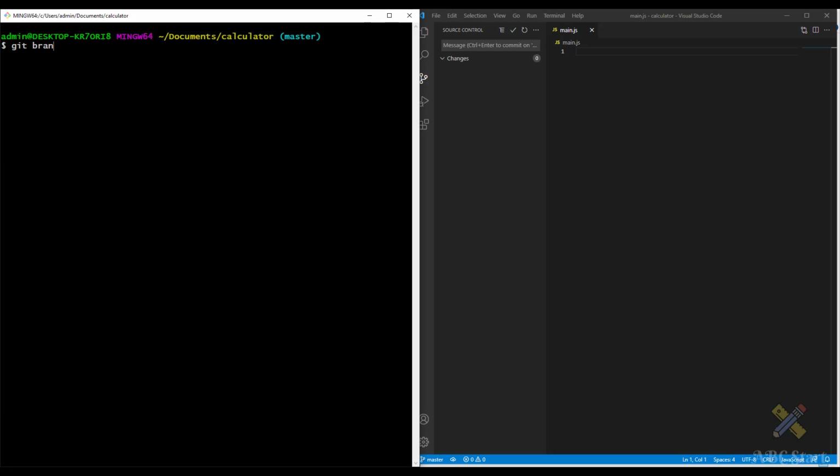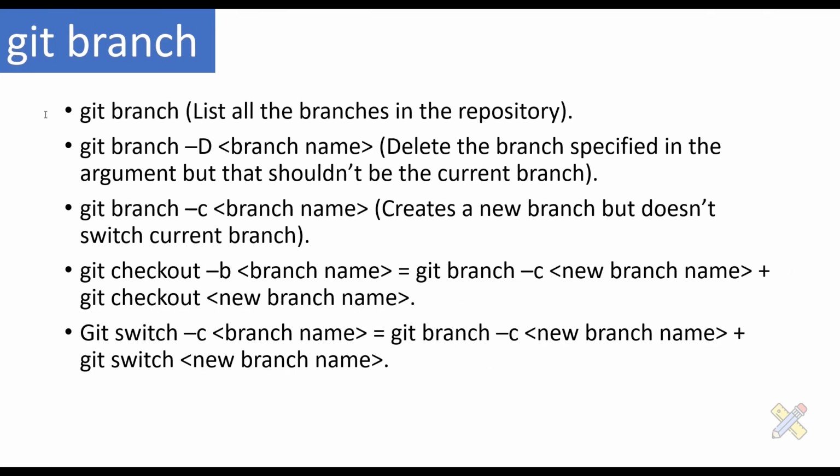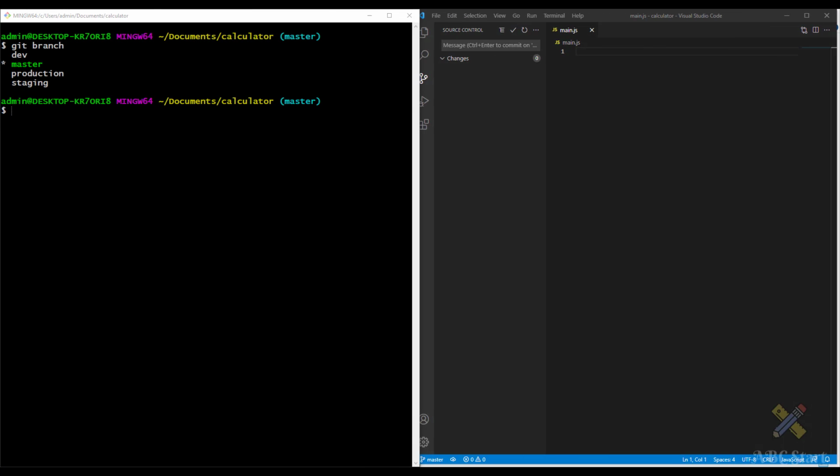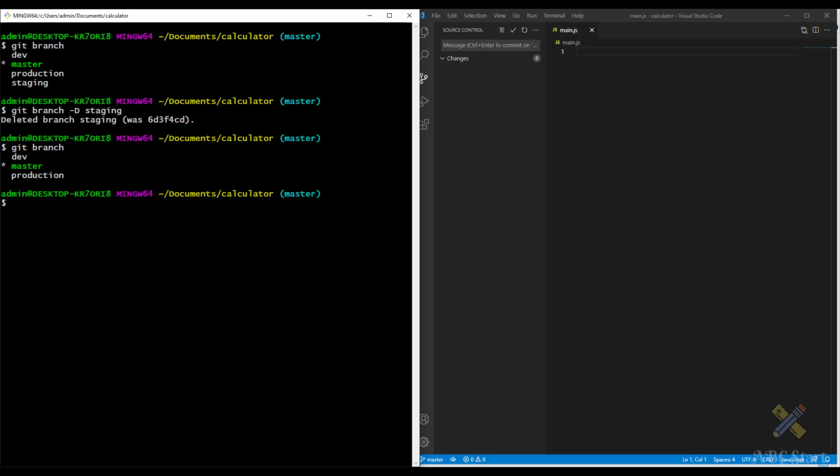Moving on, I type git branch to list all the branches in the repository, with my currently checked out branch showing in green color, labeled with a star. Now if you want to delete the staging branch, you will type git branch -D in caps, followed by the name of the branch I want to delete. In this case, it's staging. Now if I run git branch again, you will see the staging branch is no longer present.